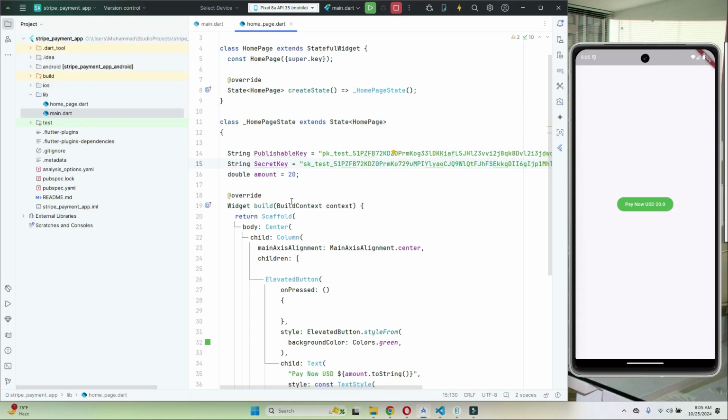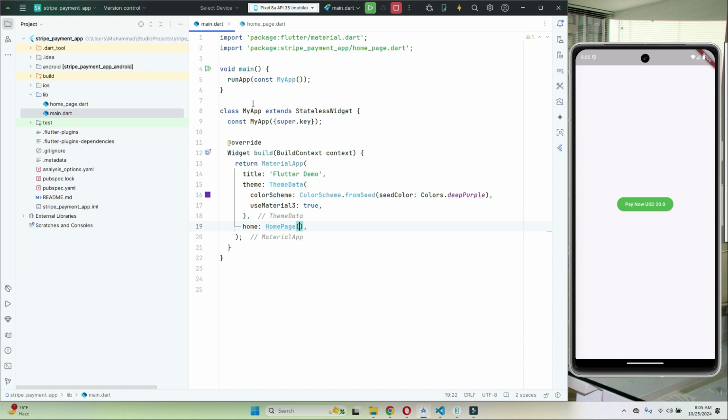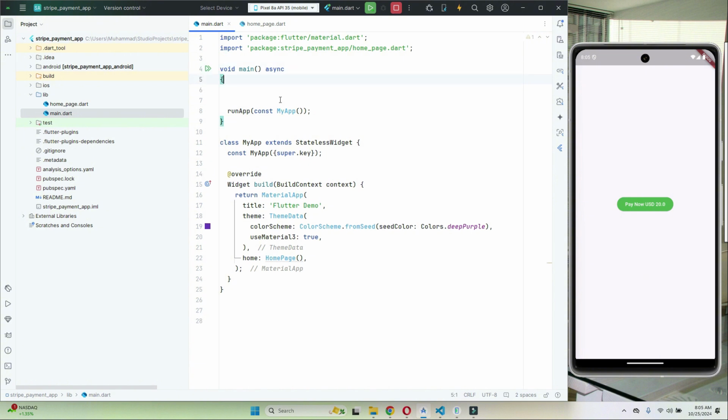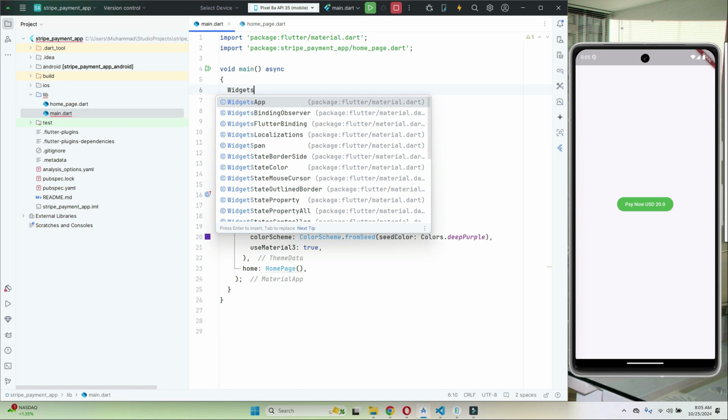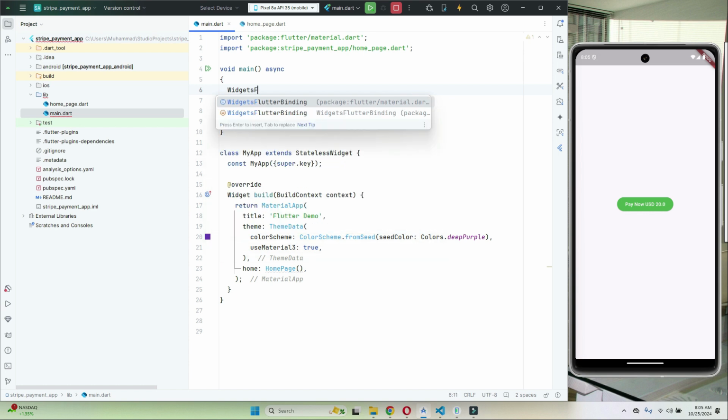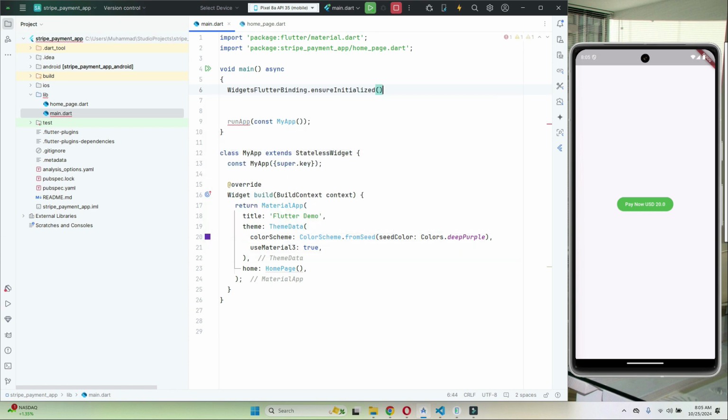After this you can simply go to the main.dart and here we will make this void main asynchronous and we will initialize the widget binding. So we can say WidgetsFlutterBinding.ensureInitialized.